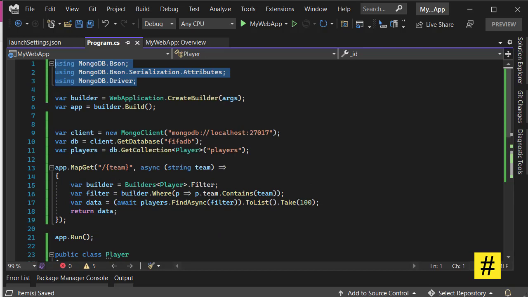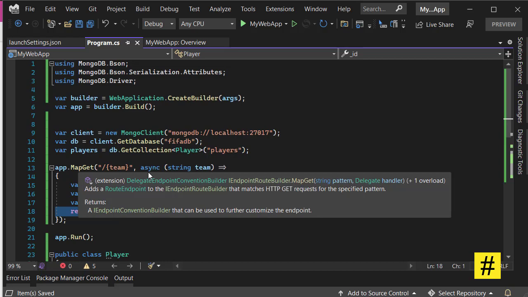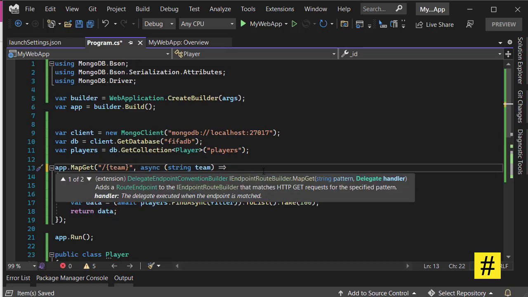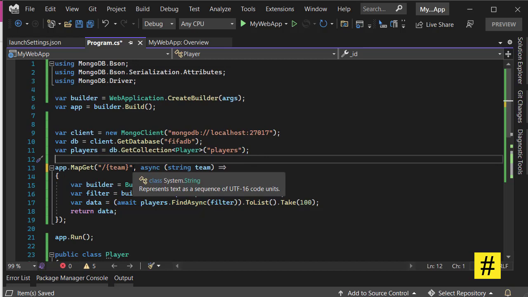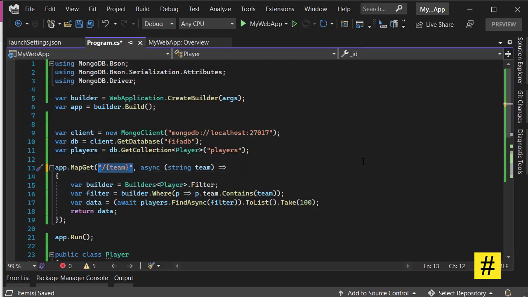And the great thing is routing works much better. You don't have to read it from route values in HTTP context, and the return is automatically converted to JSON. Also much better, MapGet is not inside endpoints. You can access it directly, and also MapGet accepts a delegate, which means that you can have any method here to handle the result of this route being hit.